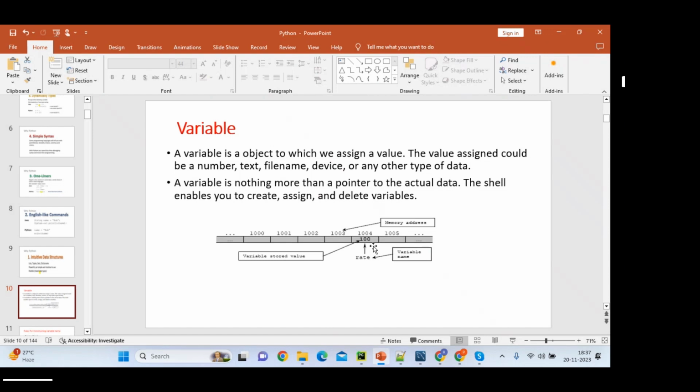What is a variable? A variable is the pointer, or the name, to that memory location, and it will help us to access that memory location's value whenever we need it throughout the program.